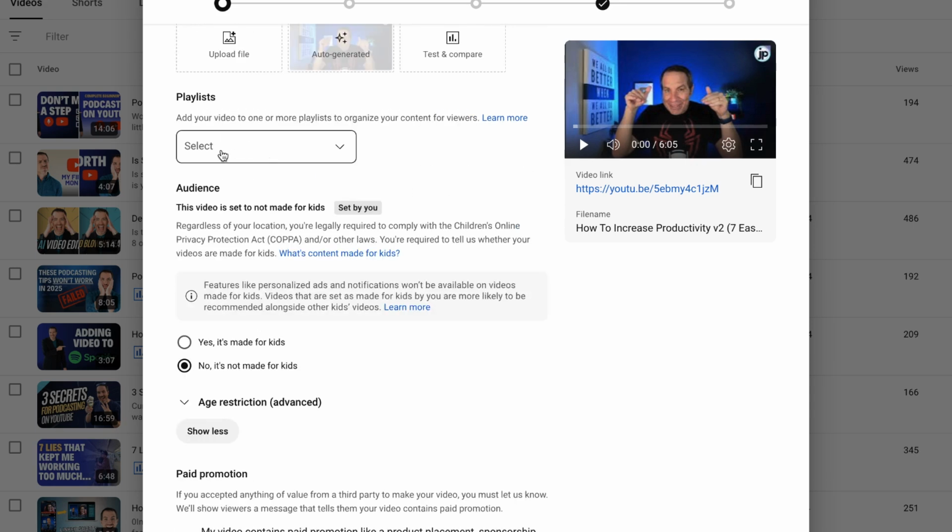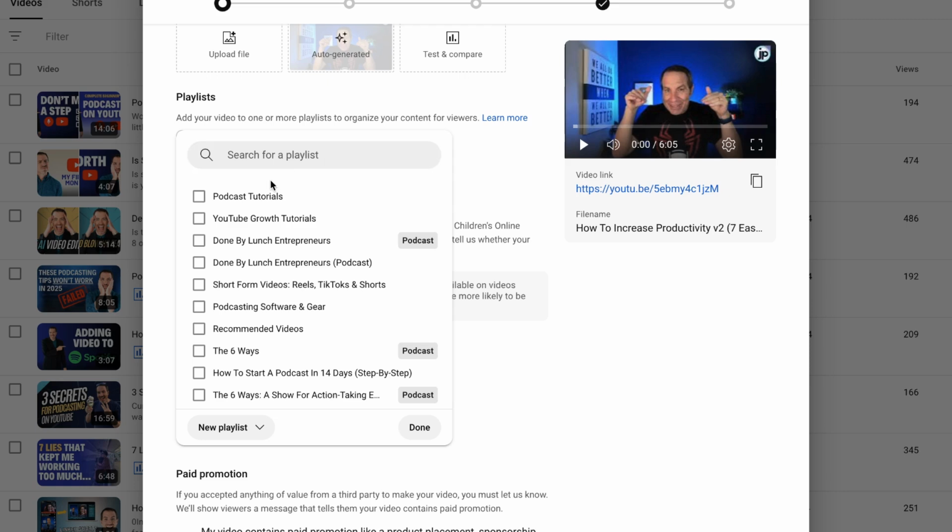Next up is playlists. This is an important setting because this is how you are designating it as a podcast. So we're going to click the drop down, and certain playlists have been designated as podcasts. So you can see that by the tag here over on the right side. So you may only have one, but once you go through setting up your podcast on YouTube, which is that other video I mentioned earlier, you're going to see these. So this is an episode of Done by Lunch Entrepreneurs. I'm going to go ahead and click that box and then come down here and hit done.